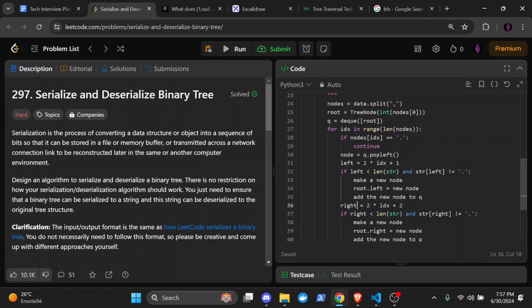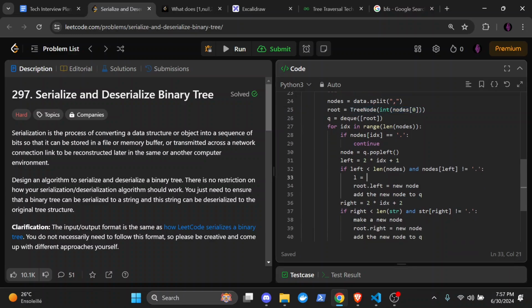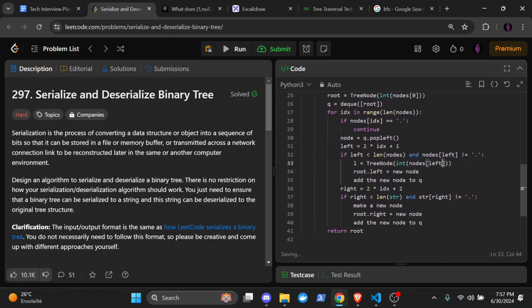So left is 2 times index plus 1. Now, if len is smaller than len of nodes and nodes left doesn't equal dot, then we make a new node. So let's give it L. L is the same as this, instead of 0 it's going to be left. And then node.left equals L, and we add the new node to Q.